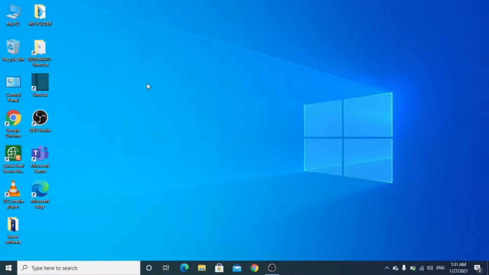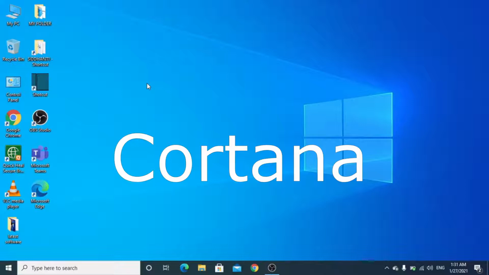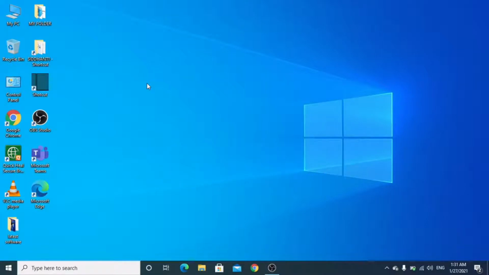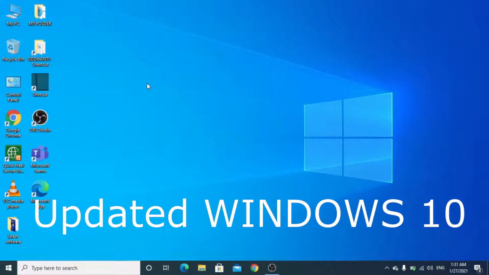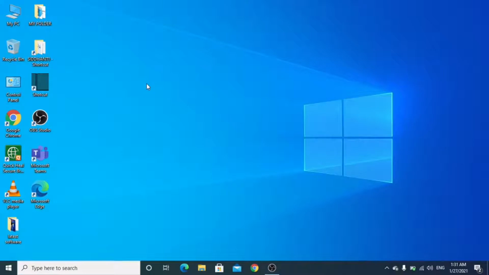Everyone, it's me Siddhant, and today I am going to tell you how you can use Cortana in Windows 10. In order to use Cortana in an effective manner, you need to have an updated Windows 10. It is only possible in Windows 10 to use Cortana. It is impossible in Windows 7.